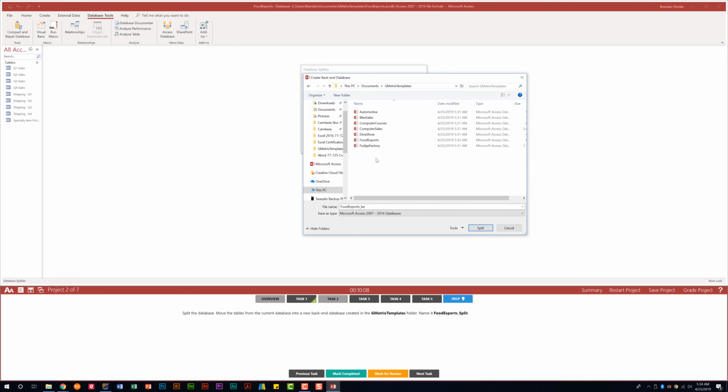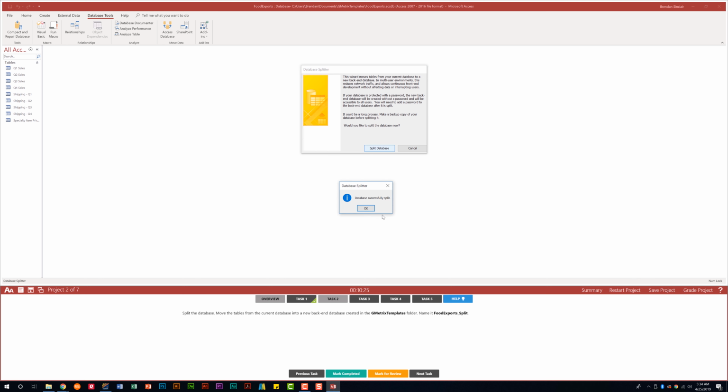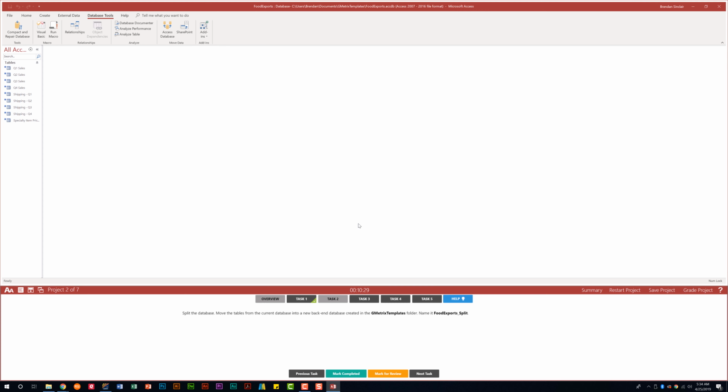You'll want to map to your GMetrix templates folder. And then here we want to name that what's below. We'll click Split. It says that our database successfully split. We'll click OK. And we'll click Mark Completed.